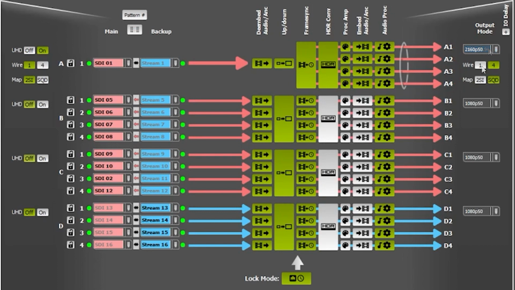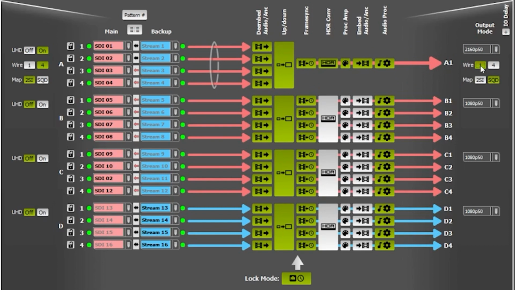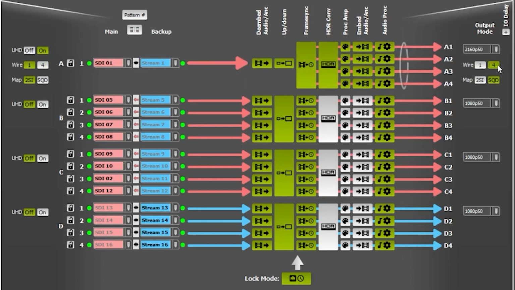This up-down cross-conversion block is also responsible for remapping or gearboxing your UHD video. You can combine, for instance, 4 HD square division inputs to one single-wire UHD 2SI output. Or take a single stream UHD input and split it into a 4-wire 2SI UHD output.